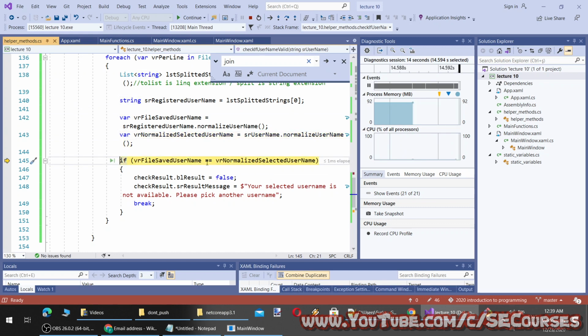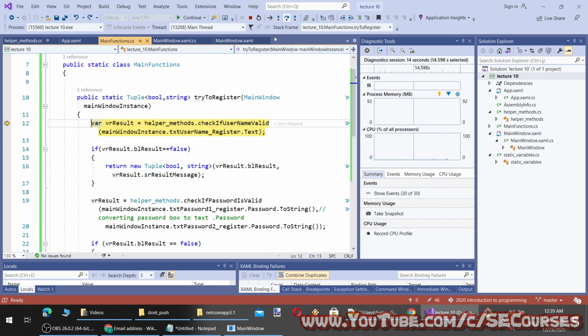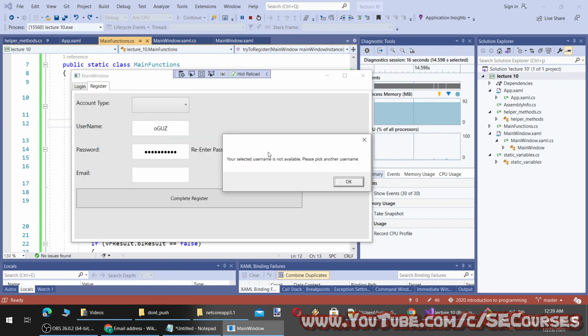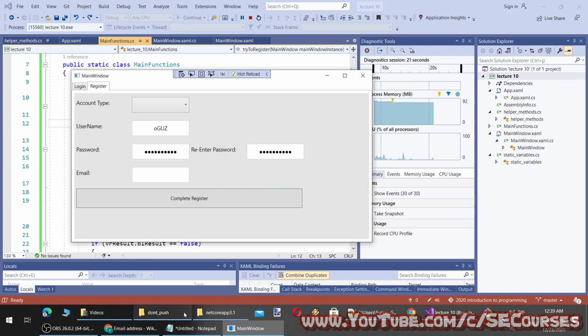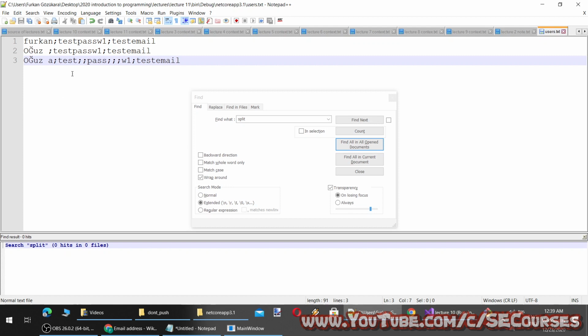Okay, oğuz equal to oğuz. When you compare strings, even if a single letter is different, even a case is different, it will not be equal, because the string comparison is done exactly, character by character. And okay, we set the result false, we set the result message, then we break the loop and return to check result. And when I continue to run the application, you see: your selected username is not available, please pick another username.